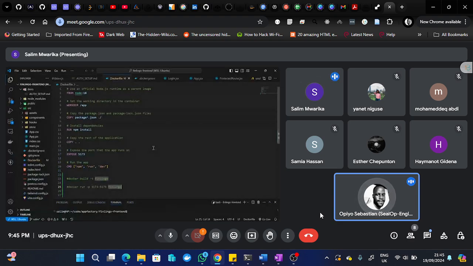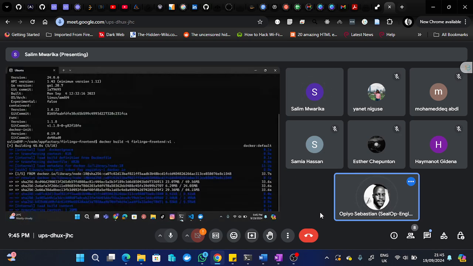You can see the first line in the Docker file was from node version 18, so it's building our image based on node 18. When you go back there, you'll see it is following each and every command step by step. So you can go back to the terminal and see what is happening right there.